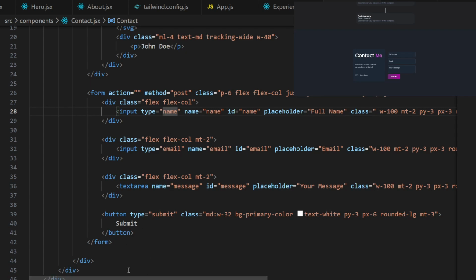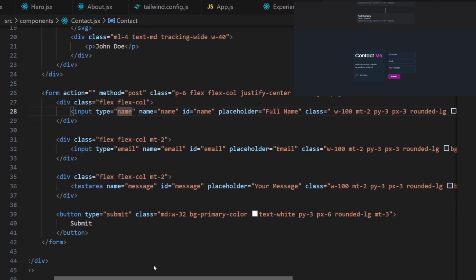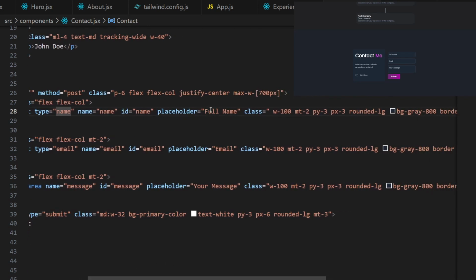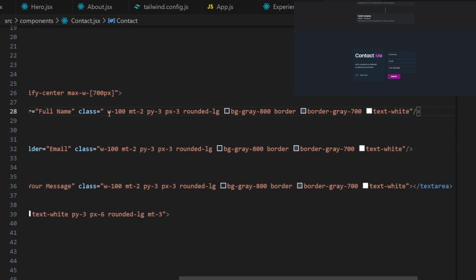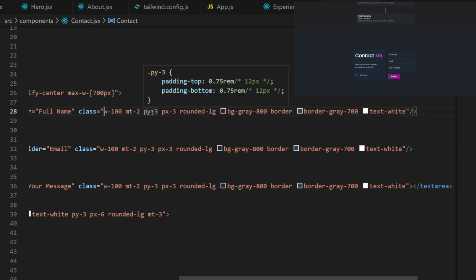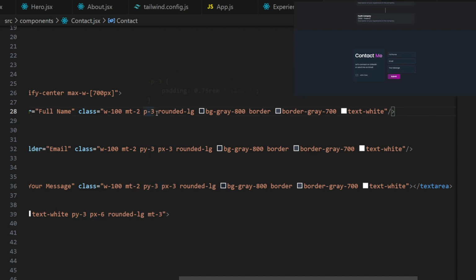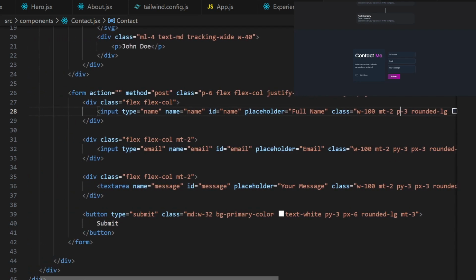And then there is the button, but we will get to it. And we are setting there the placeholders, which is of course for the name, email and message kind of obvious. And the class, we are setting there some width, margin to top, vertical padding, horizontal padding, so we can actually do this. Then we are setting the border radius, background and the border itself. And that's the same for all the inputs.